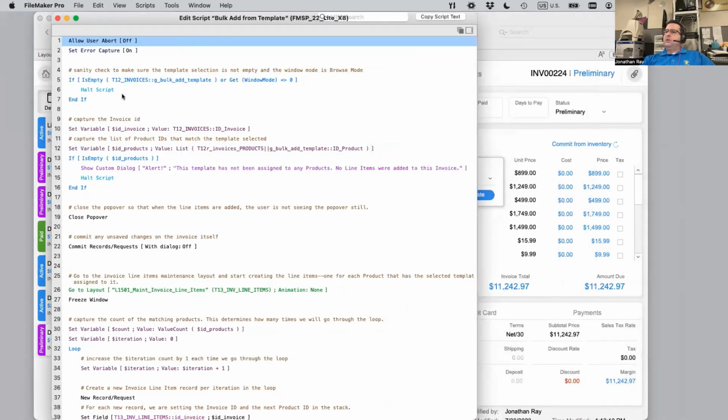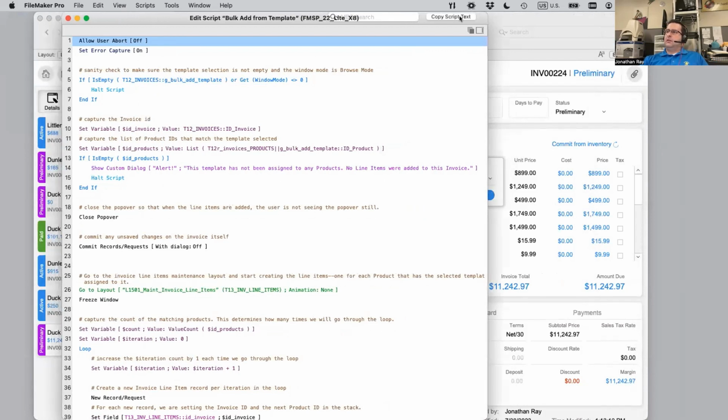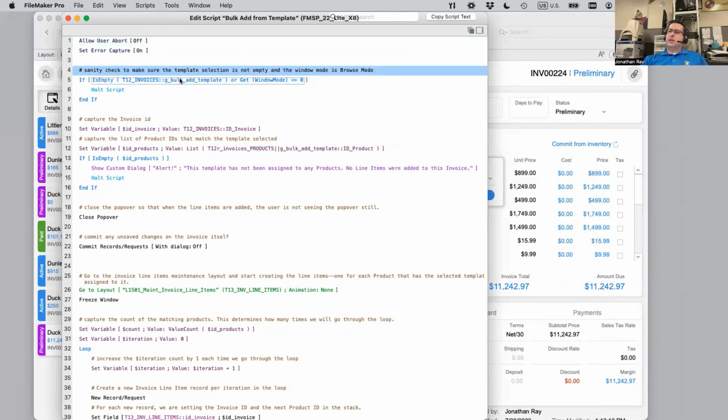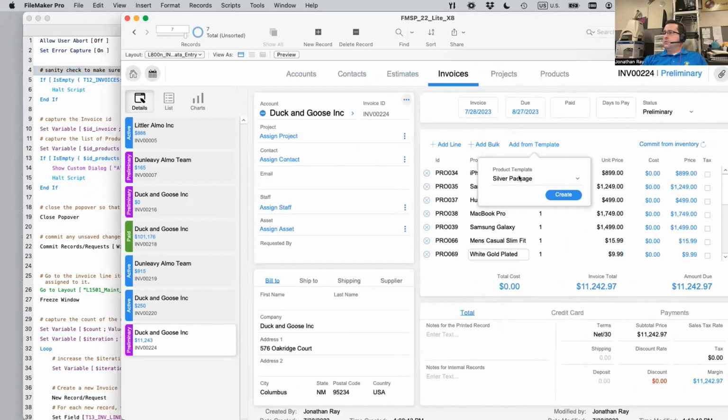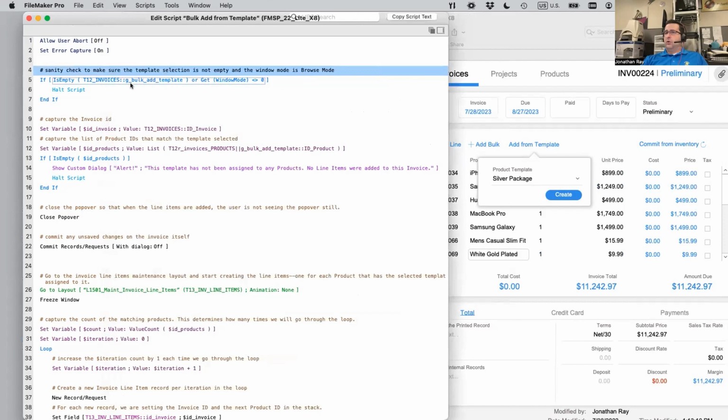Okay, so let me just walk you through how this works, and then the second technique is much more involved. This one might just be enough for what you're going for if you need to add records in bulk. So here's the first technique here. You can see that all of these script steps are color-coded, and that's due to the Monkey Bread plugin. So first, we make sure that there's actually something selected in our template. This is the G underscore bulk add template. G stands for global.